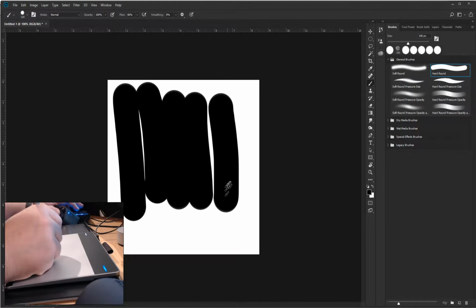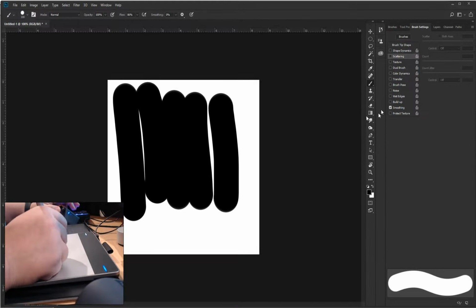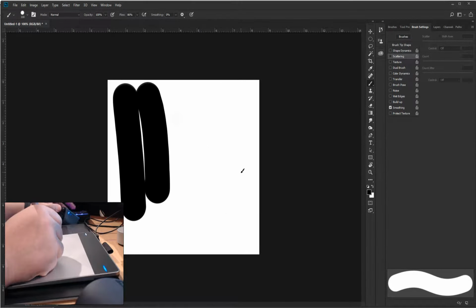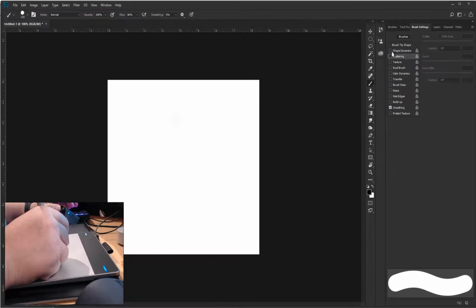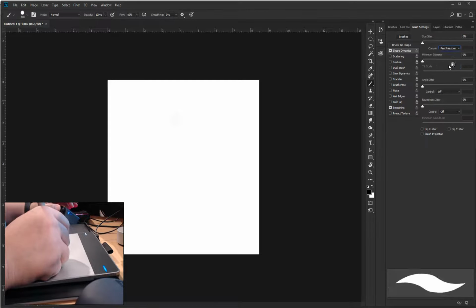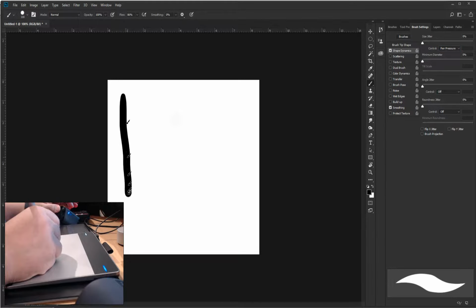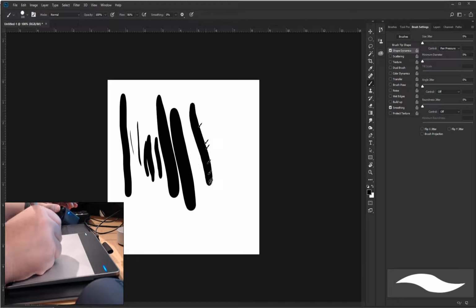Notice they're all the same size, right? And the reason they're all the same size is because we don't have any brush settings turned on. So let me undo that. If we go with shape dynamics, that controls the size of the brush. But right now it's off, so we need to set that to pen pressure. So that means when I press lightly, I get really light lines. If I press harder, I get big lines.